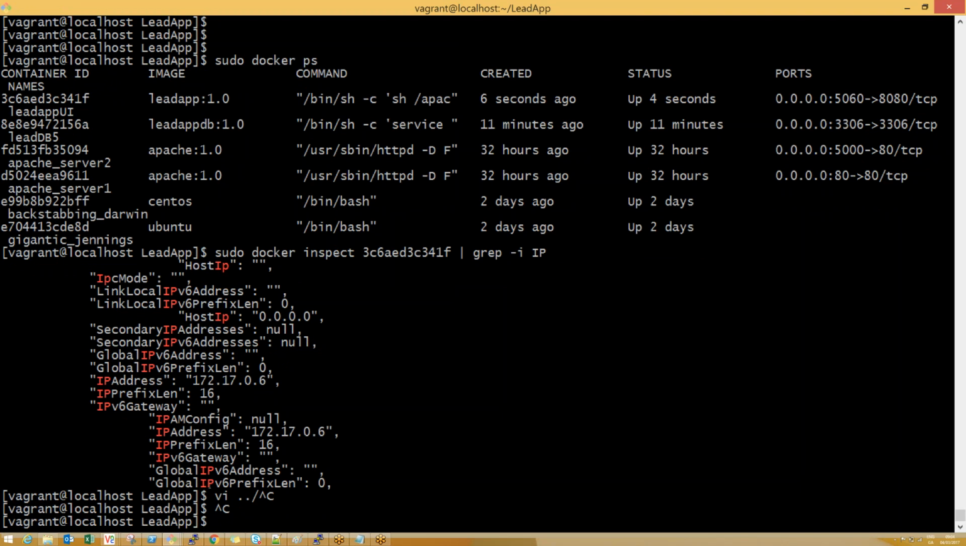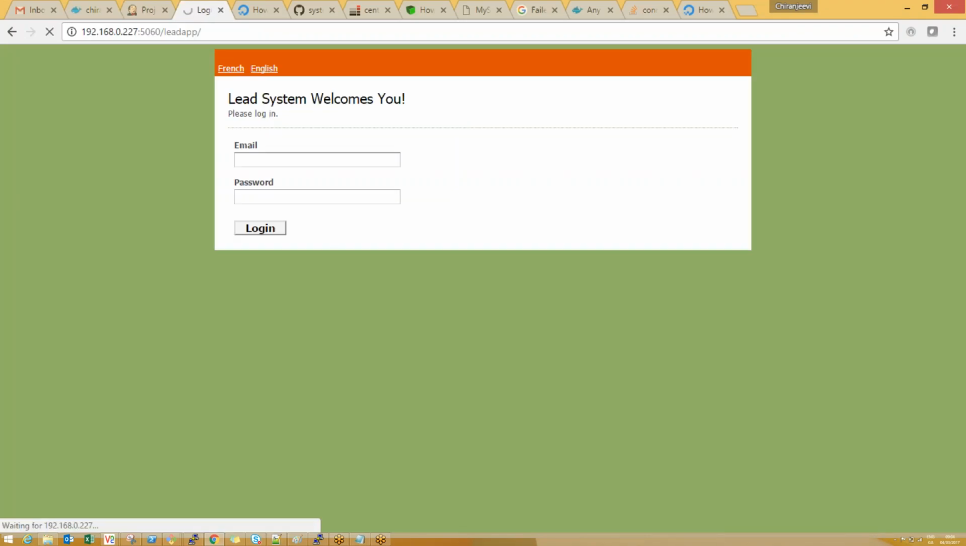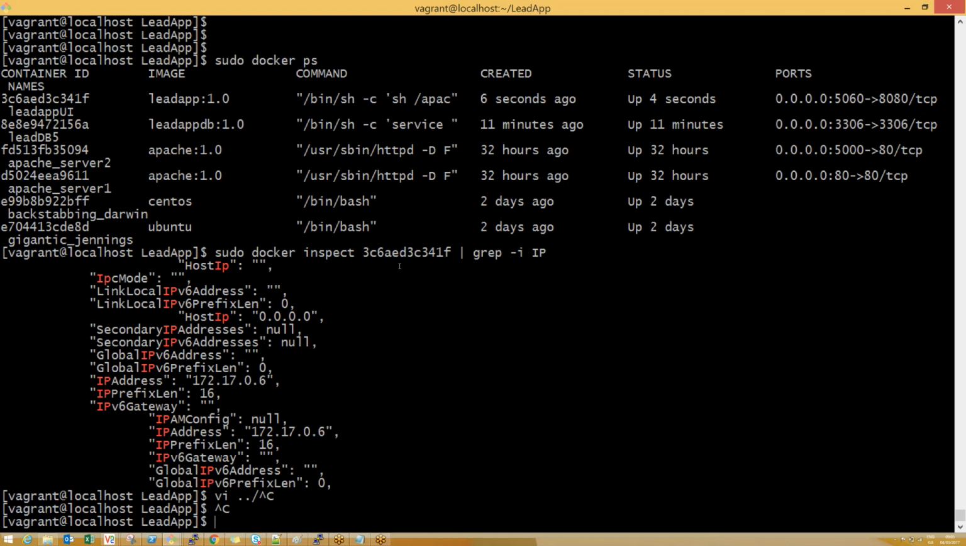Let's see whether it is really communicating to the database or not. User.java chap, java chap. Nope, it is not establishing a connection. Still some error. Okay, so let's get inside the container and look at the log to see what is happening.